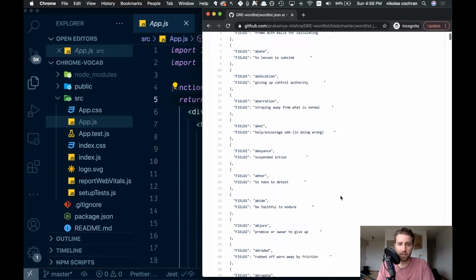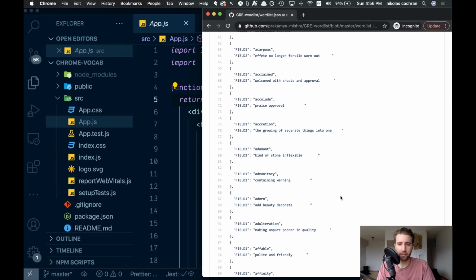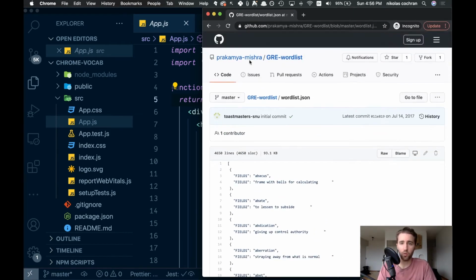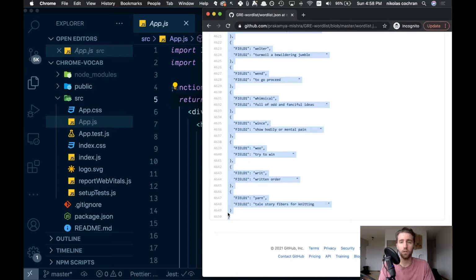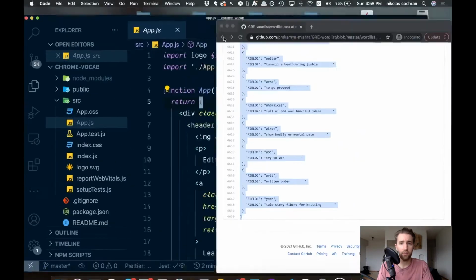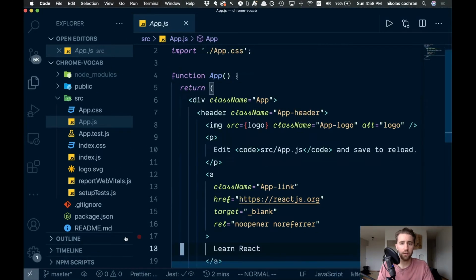So I found this word list here, which I think is going to do us well. We searched for the GRE word list here, and that worked well. I'll leave a link in the description to this, but we're just going to come over and copy this down. All right, so we're going to copy this over, and then we're going to come back here. I think we can get out of there for now.